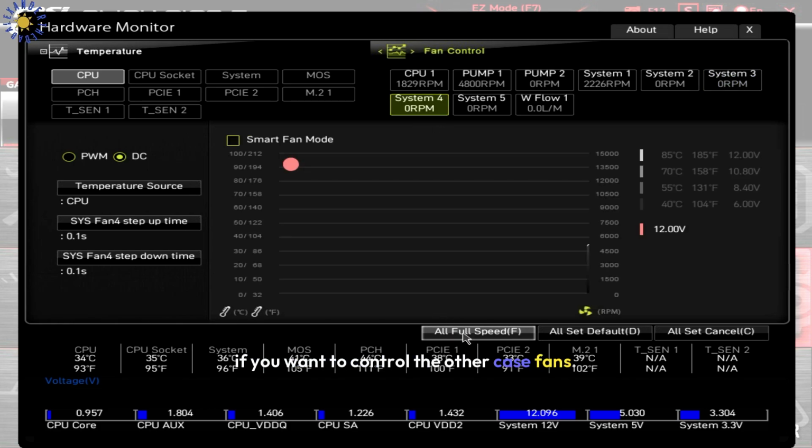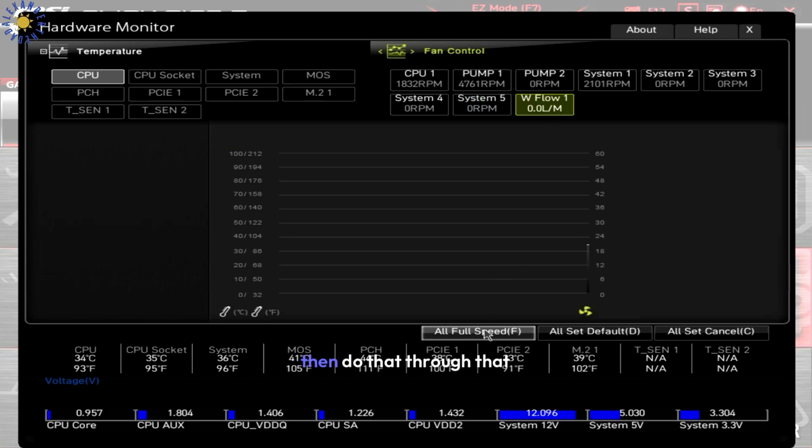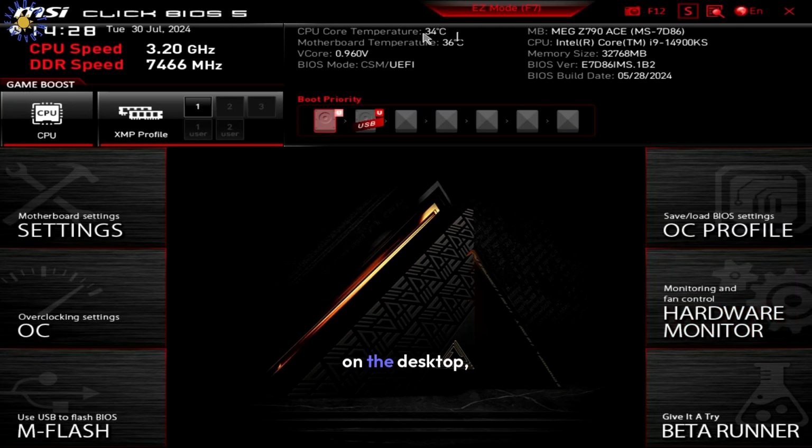If you want to control the other case fans, if you've got a lot of case fans and you've got some software to do it, then do that through that. And just leave all of these ones, your pump, your CPU running at max. That will give you the best cooling, okay? And then your temperature's left. So the temperature's about 34 on the desktop, effectively. Low 30s, about 30 normally. Well, it's quite a hot day today. So I'm normally around 30 on the desktop.